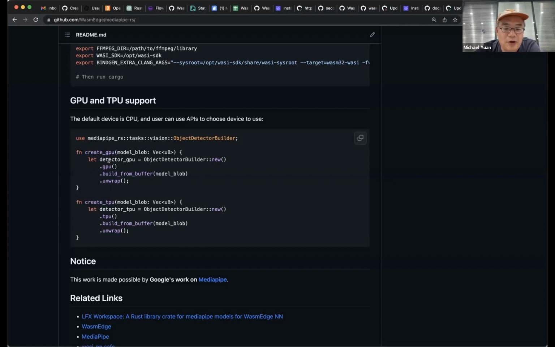Now you have very fast inference performance from the GPU or TPU, and you also have very fast pre-processing and post-processing from Rust versus Python in the past.